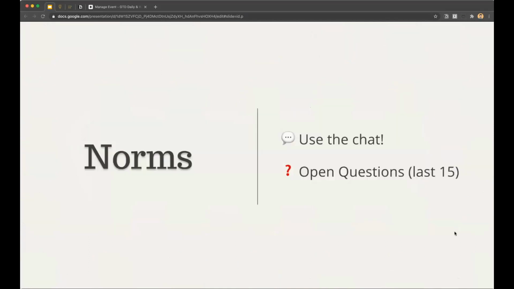Just a few quick norms. Any questions, comments, or suggestions, definitely feel free to put them in the chat. The more the merrier. And in the last 15 minutes or so, we should have enough time for any questions that you have, any ideas that might pop up in relation to what we've talked about. And hopefully we'll get some use out of this.